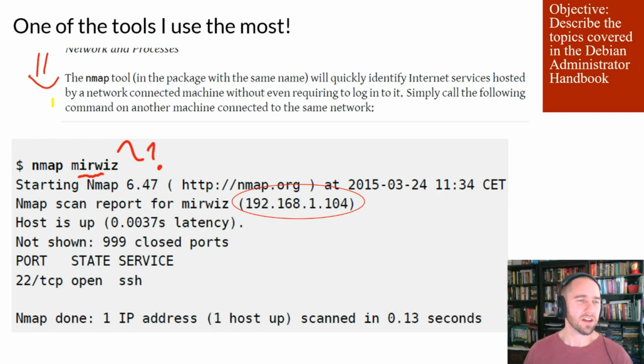But okay, let's talk about one of my favorite tools ever, and that is Nmap. Well, if you didn't know, Nmap is a tool. It quickly identifies internet services hosted by a network-connected machine, and this doesn't even require someone to be logged in. You can just Nmap a box and it'll go ahead and tell you all kinds of information.